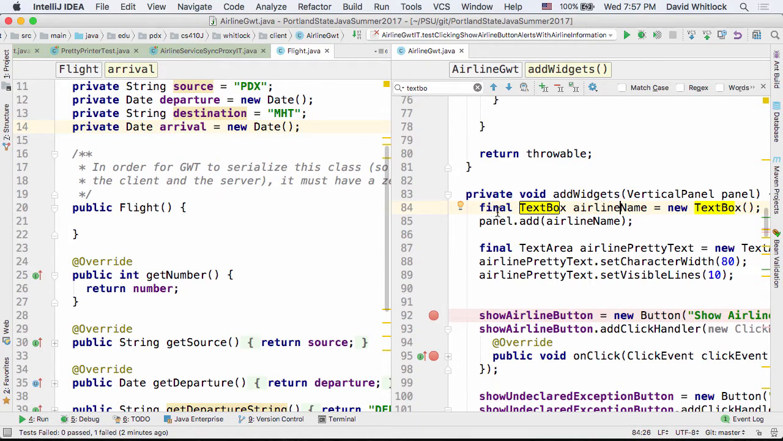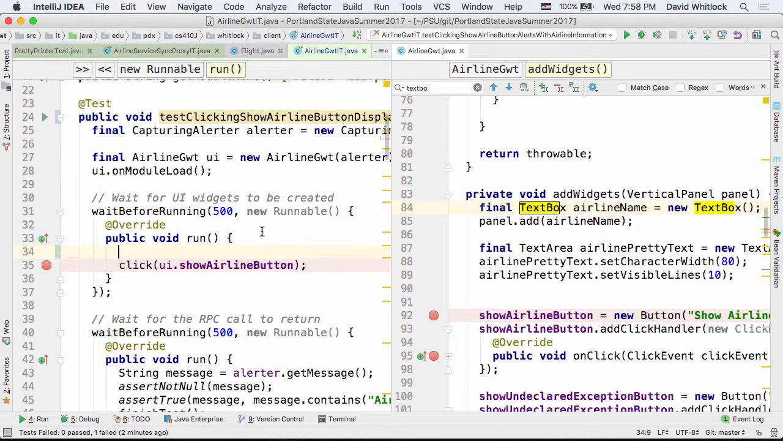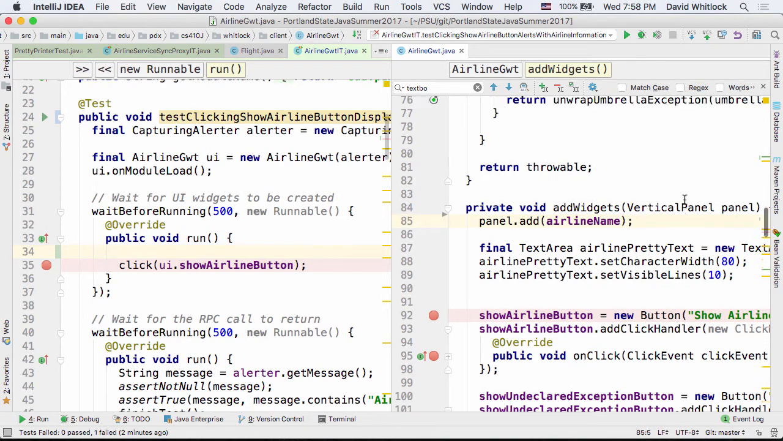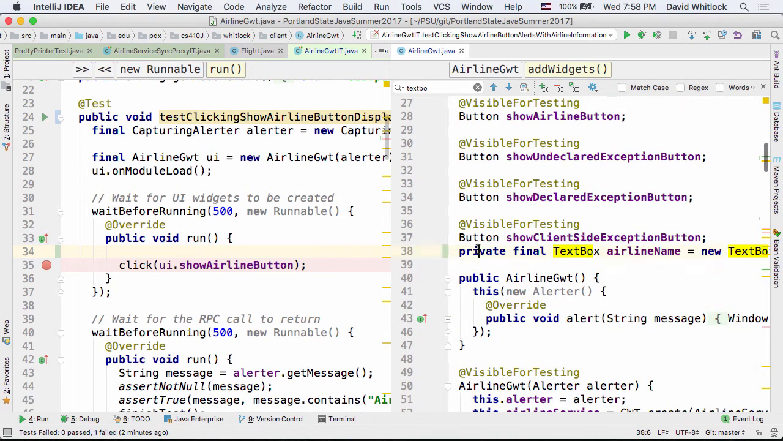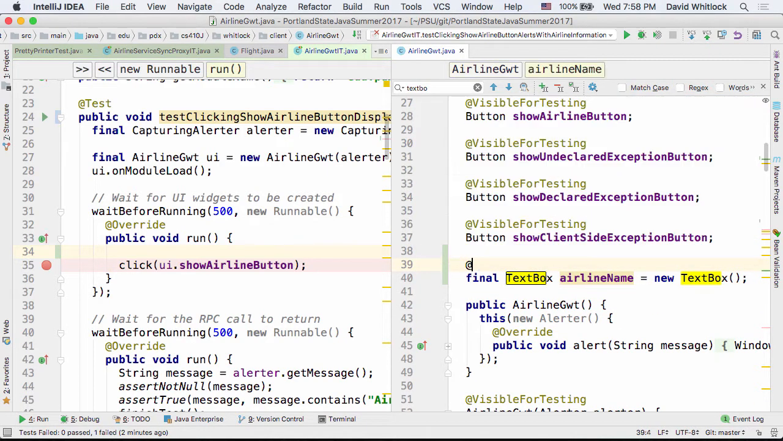So this thing right now is a variable inside add widgets. When I do my tests, I need to set the text of that airline name in my test. Then this thing needs to be a field. So we'll just call it airline name, and I don't want it to be private anymore. Can it be final? Perhaps. Probably don't want it to be final.